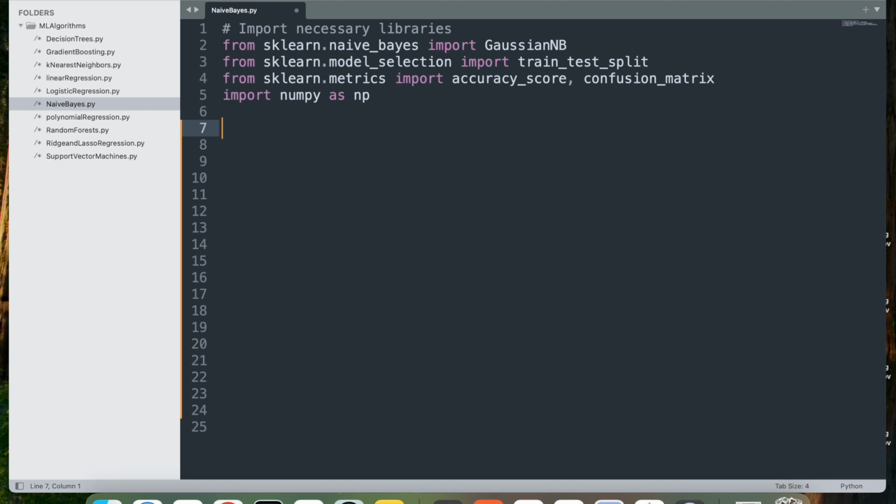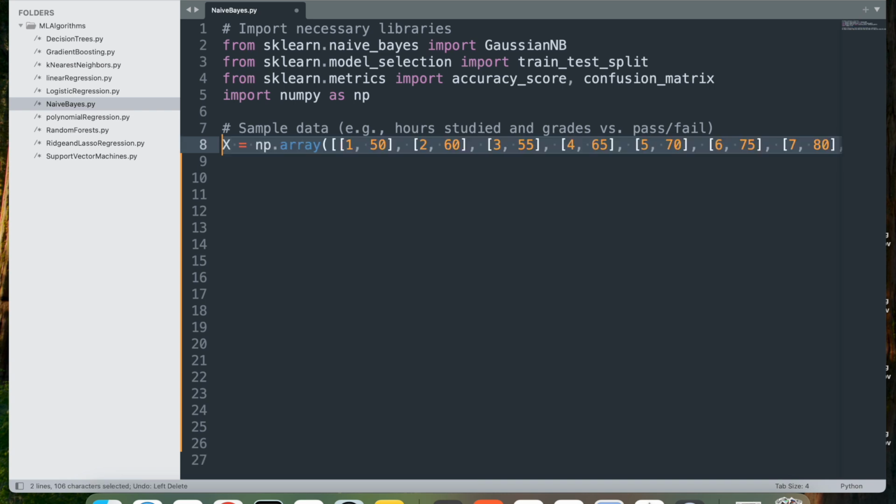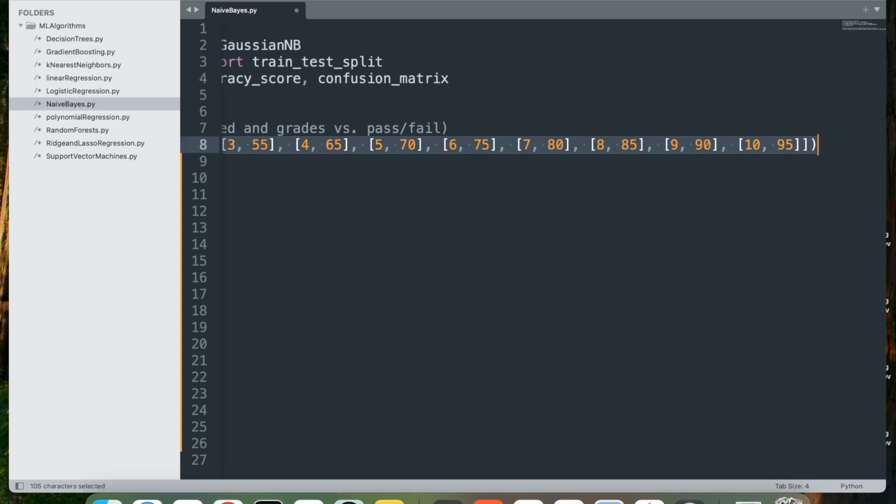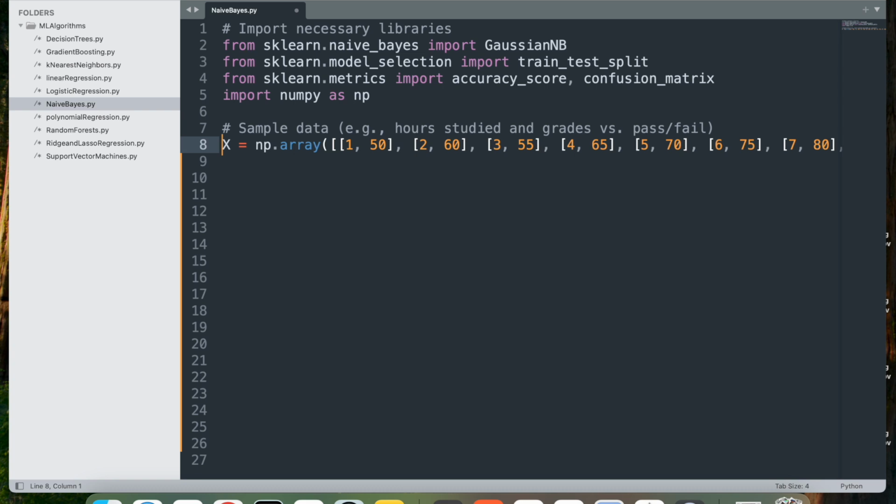Let's go ahead and pick up our sample data, which is the same as the previous project, hours studied and grades versus pass fail. So we have X equal to np.array, which defines the feature data X as a numpy array where each element contains two values. The first value represents hours studied by a student. The second value represents prior grades, which are percentages. The shape of X is 10, 2, meaning there are 10 examples (rows) with two features (columns).